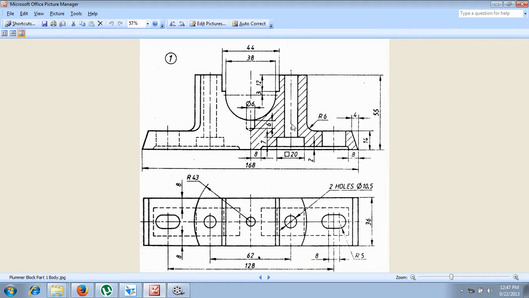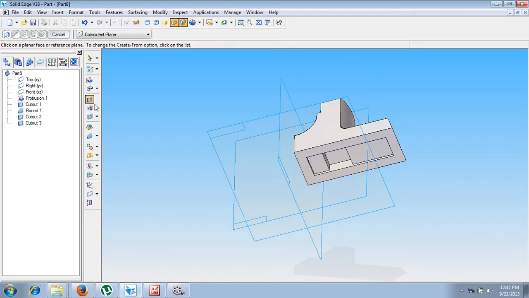After that, one more cutout is there. If you observe clearly the top view, it is mentioned as 2 holes of diameter 10.5. 2 holes means here there is 1 hole and here there is 1 hole. That is called 2 holes of diameter 10.5. Now we have to create this hole. We have to make use of a command called hole.